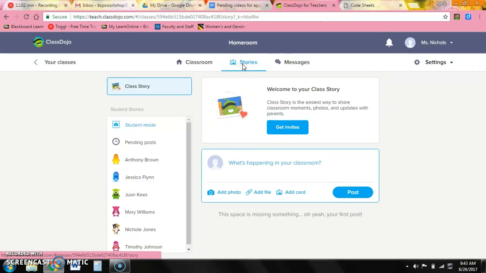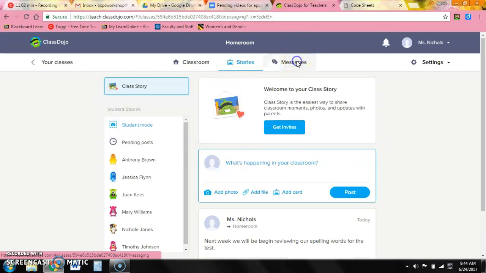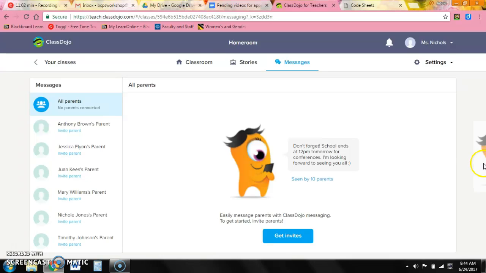If you just want to go to class stories, then this is where the teacher can add a comment. So you can add a post that way. And then, as I said before, if you want to send a message, you can send a message to the parents. And then, for instance, if you send the invite and the parent connects, then you can let them know what's going on.